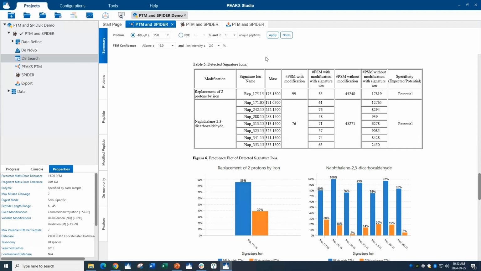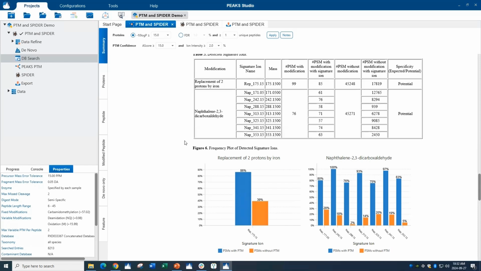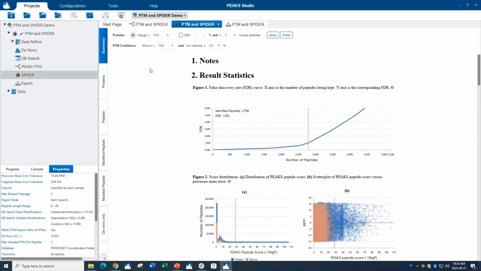Table 5 lists all the detected signature ions with some statistics and whether or not the detected signature ion is a potential or if it's expected. Figure 6 shows a frequency plot of detected signature ions. This plot shows the frequency of the signature ion in both the peptide spectrum matches that contain your PTM and those that don't. Now I'm going to take a look at the Spider result.